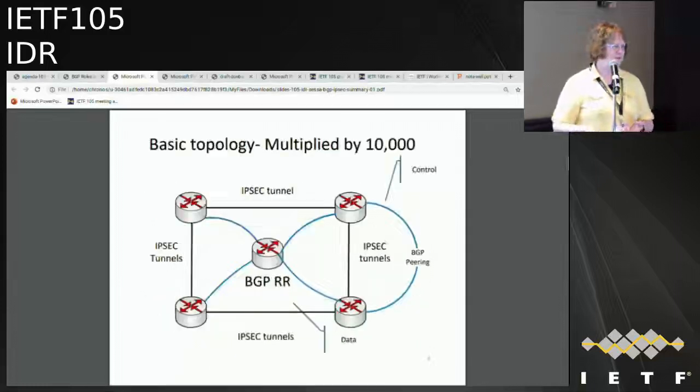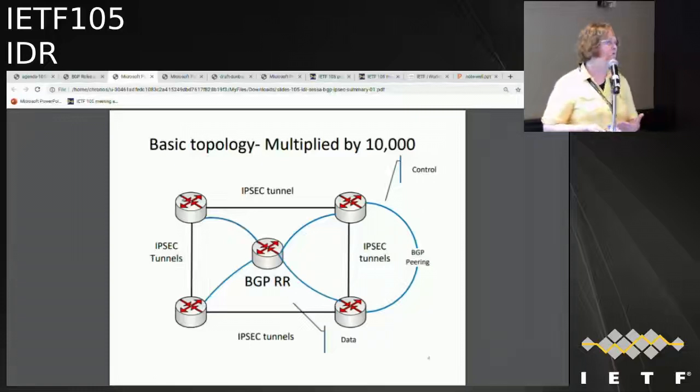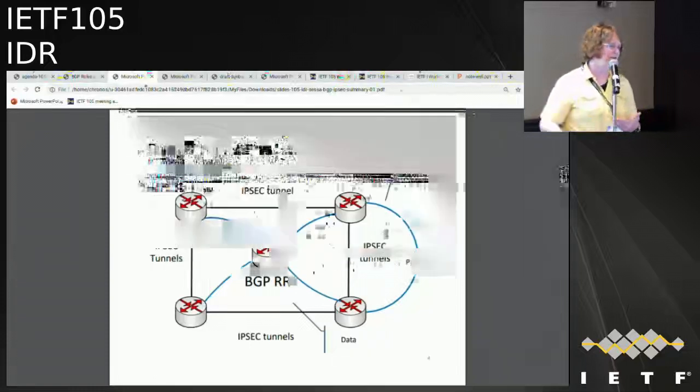We're trying to get a scoping. Now, this is mom and apple pie for all the IDR folks, but I thought I should throw in a few introductions. This is the basic topology. You have IPsec tunnels, which are the things the data goes through. You have BGP peering. In some cases, the BGP peers talk directly to one another. In many of the secure VPN and the SD-WAN cases, they talk to a BGP route reflector. BGP route reflectors are our mechanism by which we scale.